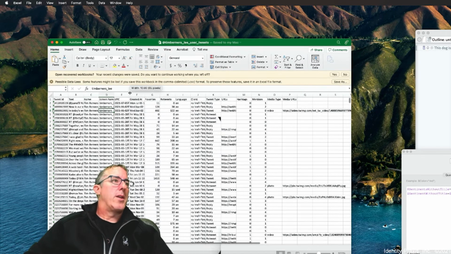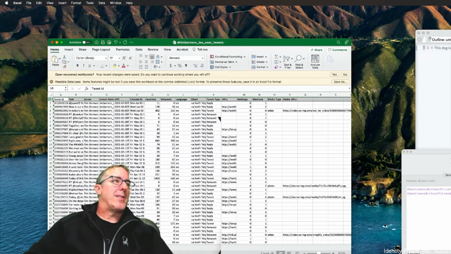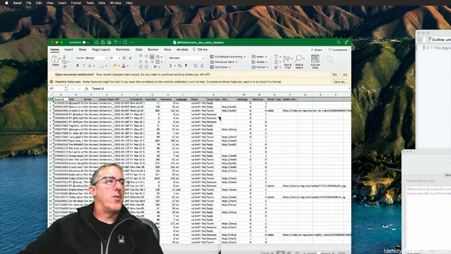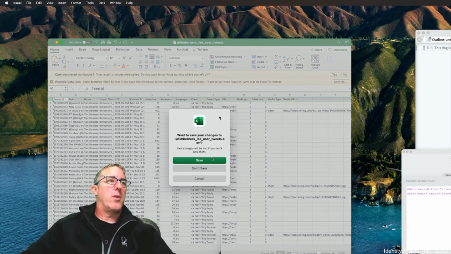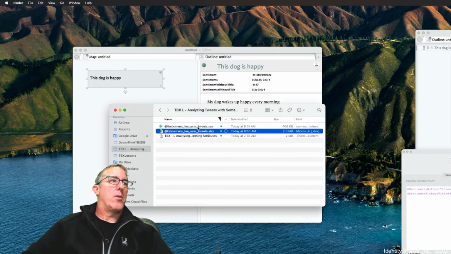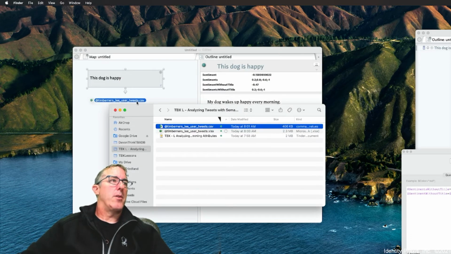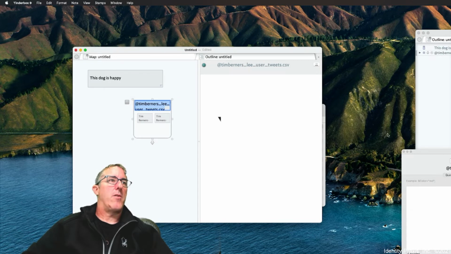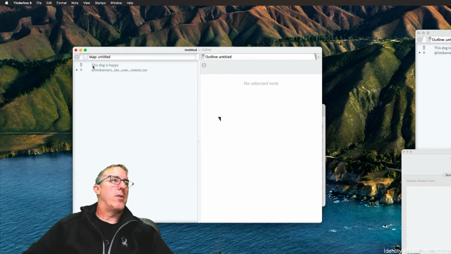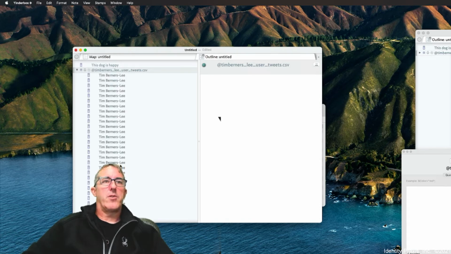What Tinderbox will do, as you know, is when you drag a CSV file into Tinderbox, it will take the first row as the attribute names that it will be importing, and then for every row following that, it will create a new note and populate the attribute values with the values in the cells. So let's go ahead and drag in Sir Tim Berners-Lee's tweets into the Tinderbox file. You now see we have a list of all of his tweets, and in outline view, here are Sir Tim Berners-Lee's tweets.